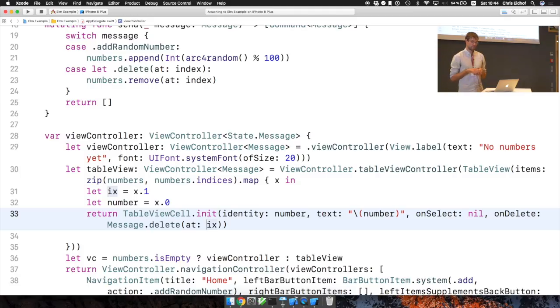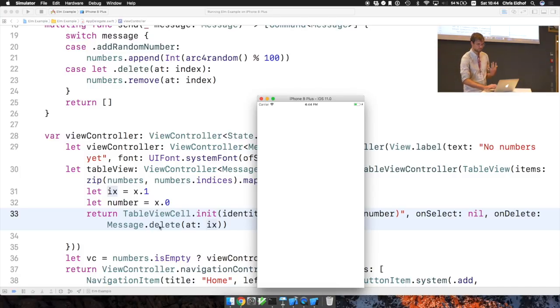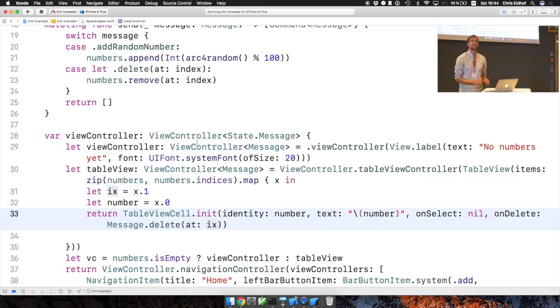So now let's think about what's happening. If we have no numbers, we can put stuff in there, and we can delete stuff. It disappears. And when we go to 0, hopefully, if we did everything right, it will show the original view controller again. Okay, thank you.